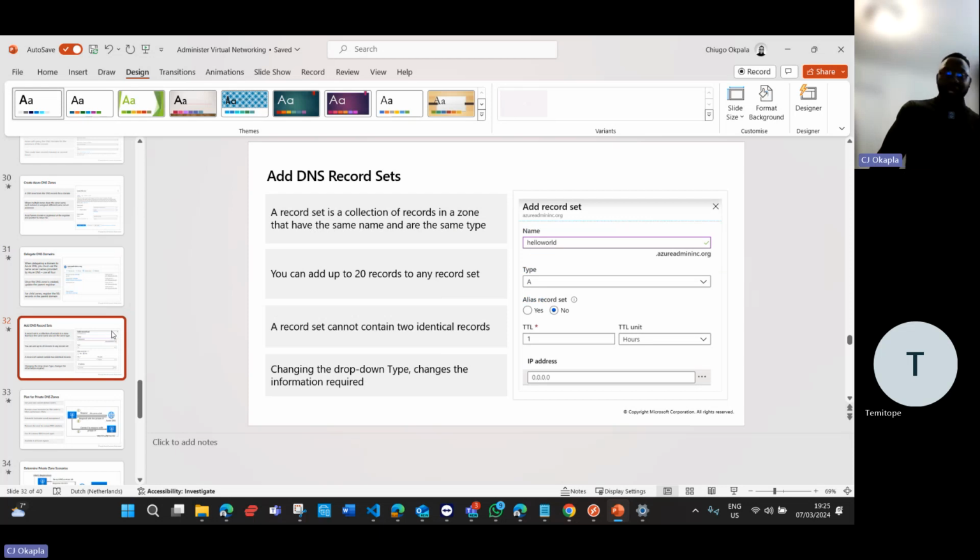Next is adding DNS record sets. A record set is a collection of records in a zone that have the same name and are the same type. You could add 20 records to any record set. A record set cannot contain two identical records.